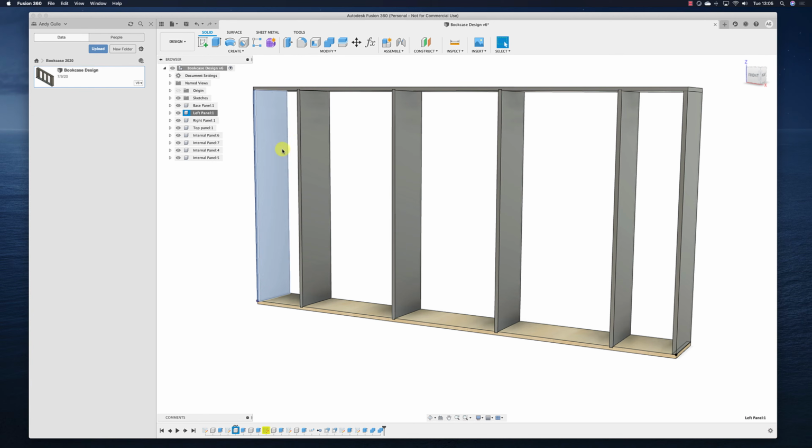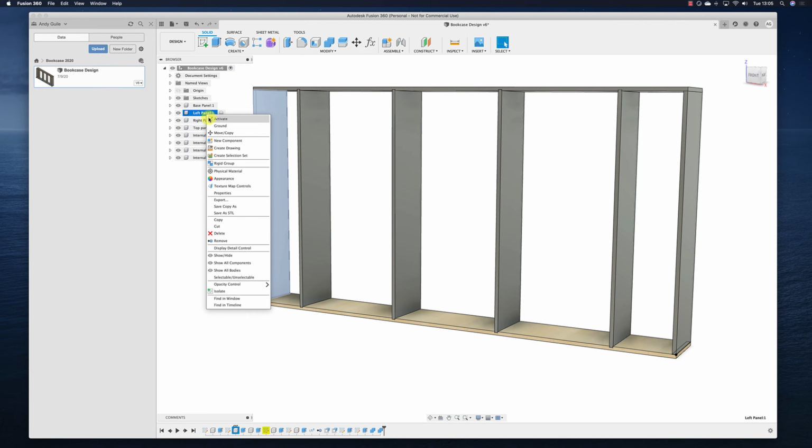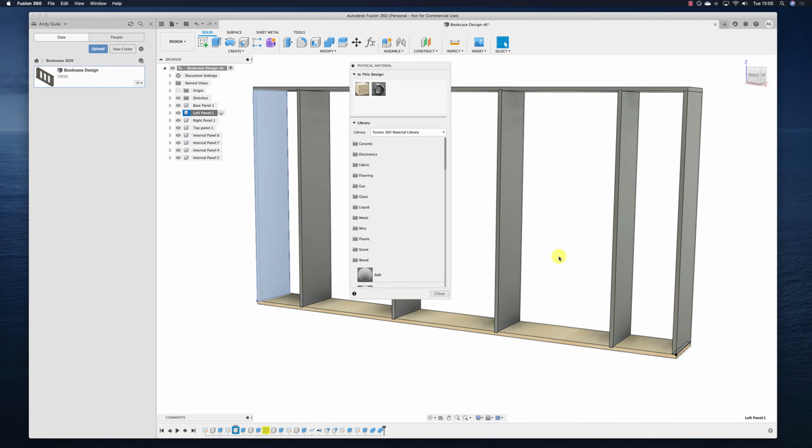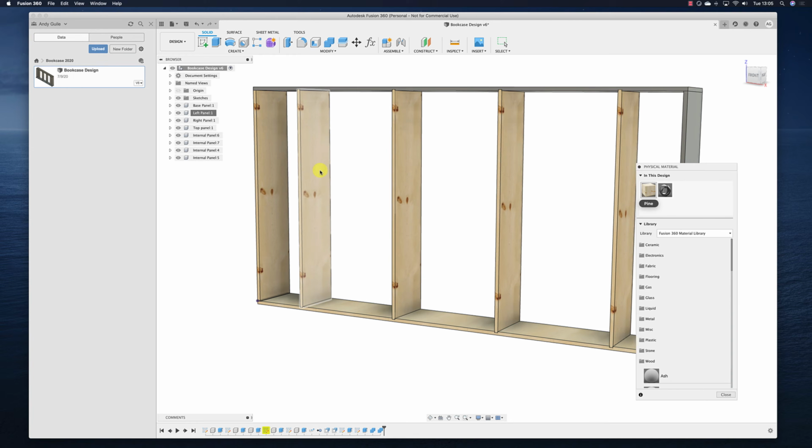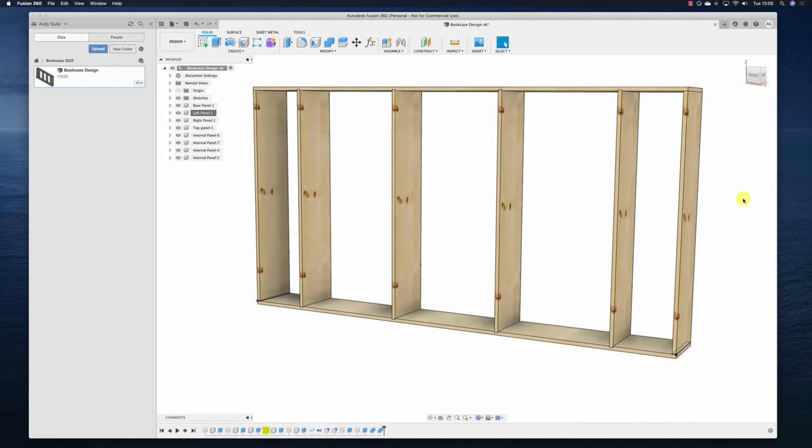Okay, now once again I want to make this pine, so I can come down to the physical material. It remembers what I did last time, so it puts the pine in my quick menu, and I can turn that into pine. And in fact, while I'm here, I can turn everything into pine. And you see how all those turn to pine at the same time? That's because they were copies, remember? Turn this end panel because it's now unique, and the top panel. Now everything is pine inside our bookcase.